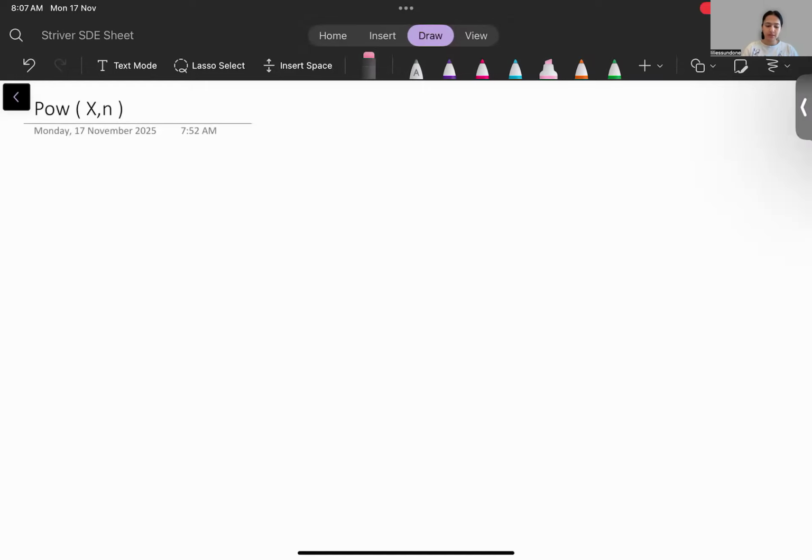So, hello everyone. Today we are here to discuss the question pow(x, n). What does it mean? It just tells you to find x to the power n. As simple as that. For example, let's say it's 3 to the power 5, and you have to find the result.